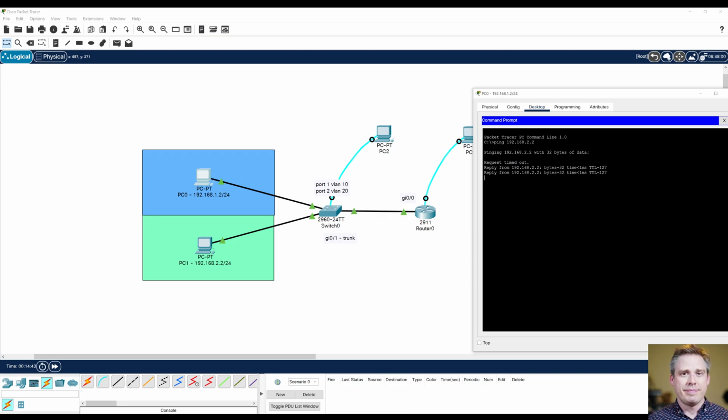And it works. So this, ladies and gentlemen, is router on a stick. We have used dot1Q encapsulation. We're using access ports, trunk ports, and VLANs.